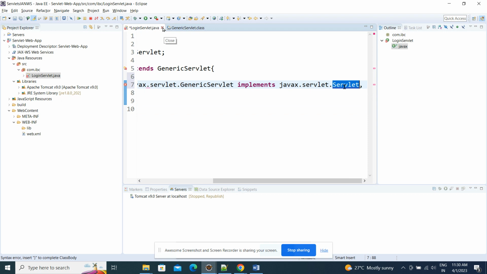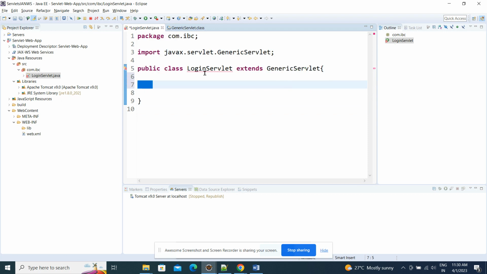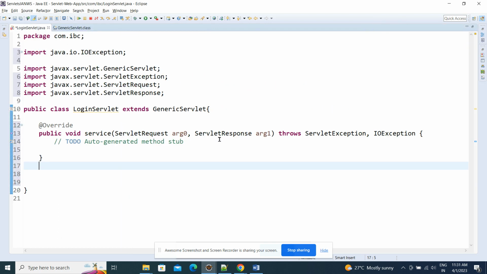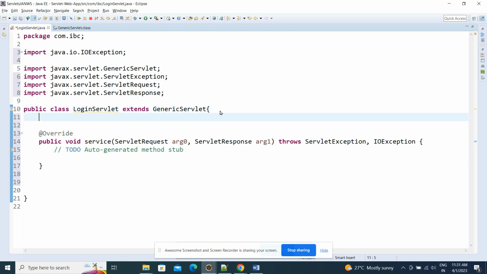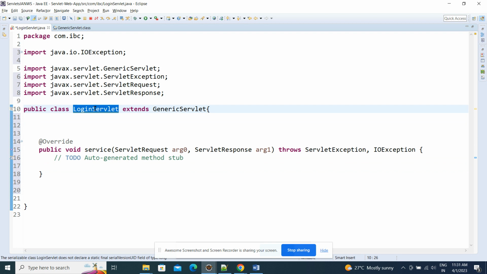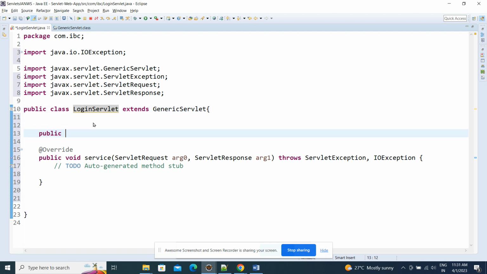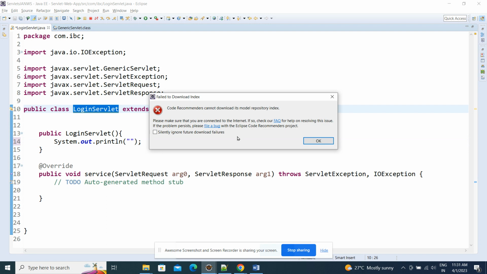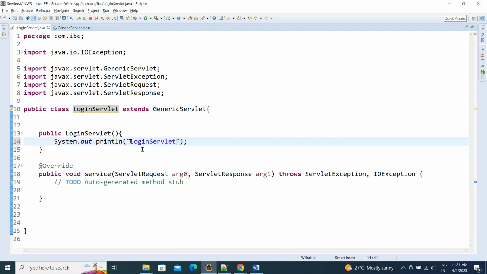Now let's control Z. Add unimplemented methods. See, it has added all the unimplemented methods. Now let's write our code. Let's write a public constructor. I said a public constructor is required, so who is going to create the object? The container is going to create it. In LoginServlet, write the servlet constructor.